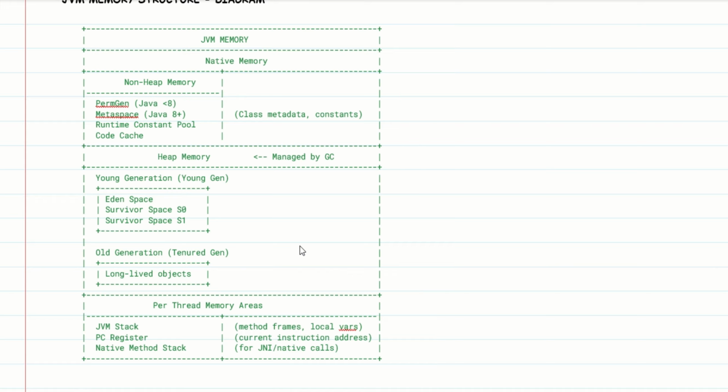Young generation is managed by minor GC, which is frequent and fast, and old generation stores long lived objects, and it is managed by major GC. Objects that survive several minor GCs are promoted to old generation. Then comes non-heap memory.